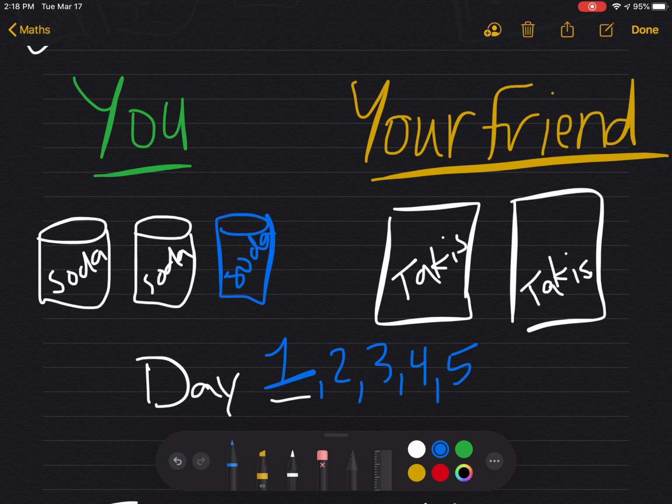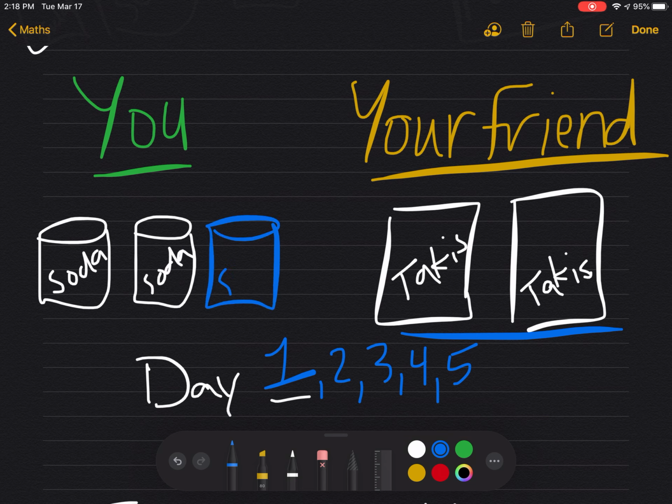But one day you forget to bring in 3 sodas. You've only got 2 sodas. Your friend still brought in their 2 bags of Takis, and he agrees you can owe him 1 soda. You eat the Takis, you each drink 1 soda, and the following day you make it up to your friend. You bring in 3 sodas for him. 2 for today and 1 from yesterday.